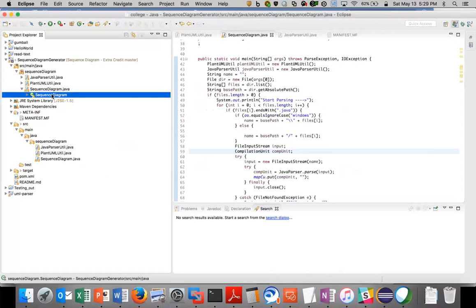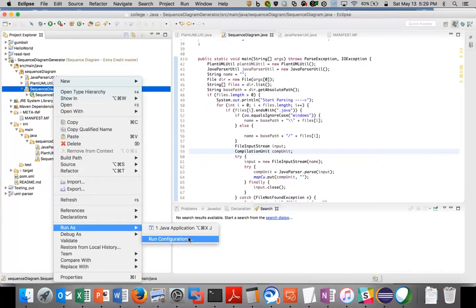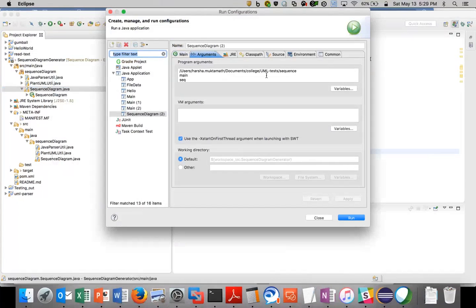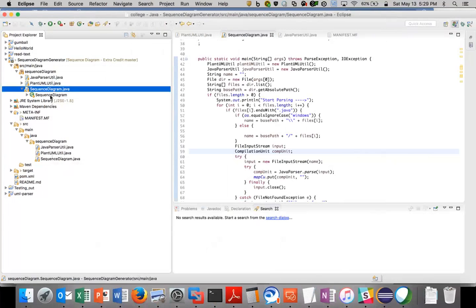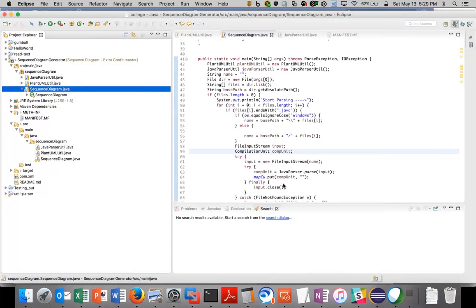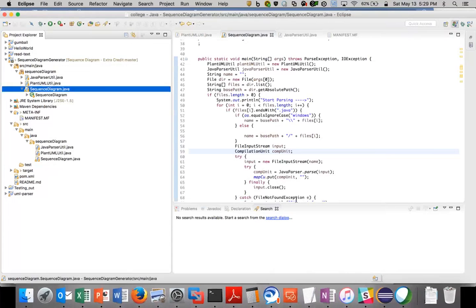Let me quickly show what parameters I have given in this particular example. The sequence diagram input, whatever the professor had given, is mentioned in this location, and I pass where it has to generate the sequence diagram. So when I execute this code, I do get the sequence diagram here.